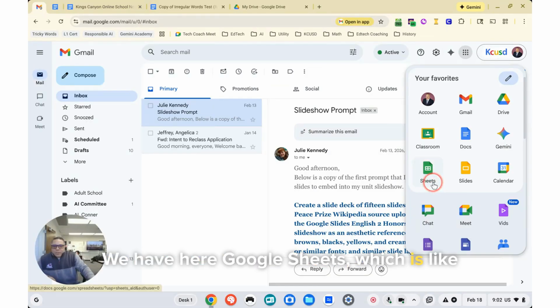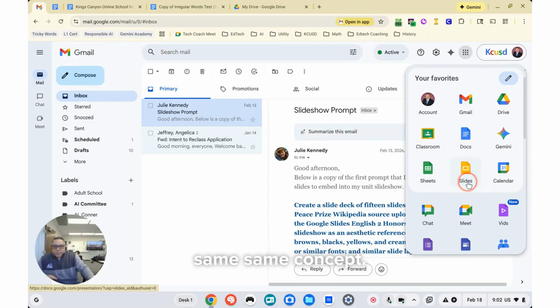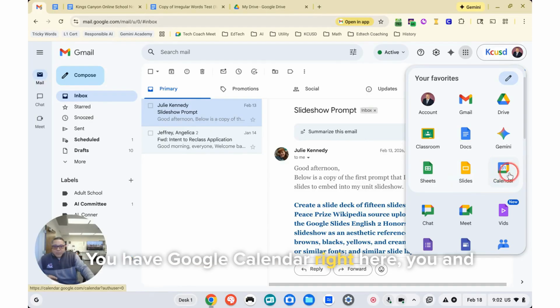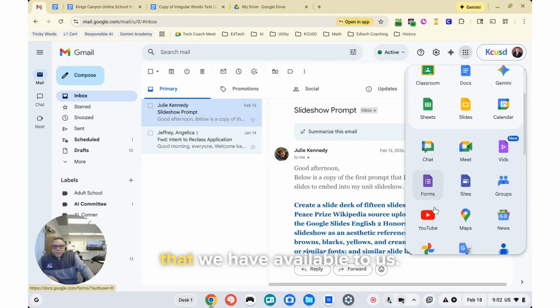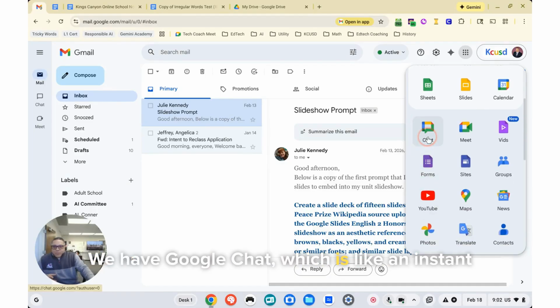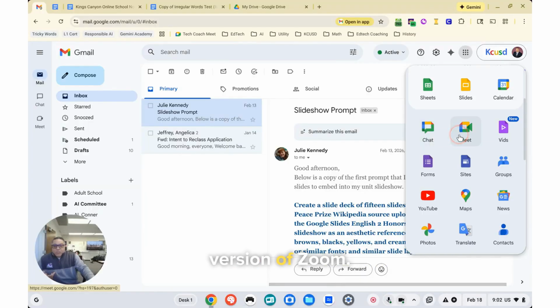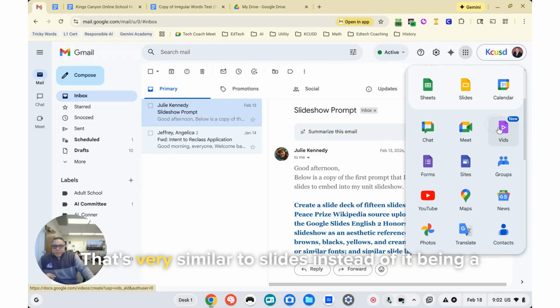We have here Google Sheets, which is like Microsoft Excel, so you can do spreadsheets here. Google Slides is right here, very similar to Microsoft PowerPoint, same concept. You have Google Calendar right here. You can click here and access your Google Calendar. If you scroll down, there's a ton of tools that we have available to us. We have Google Chat, which is like instant messaging between people here in our district. You can send them direct messages. We have Google Meet, which is Google's version of Zoom. Google Vids, which is a video editing platform that's very similar to Slides, but instead of it being a presentation, it comes out as a video. That's a training for another day.